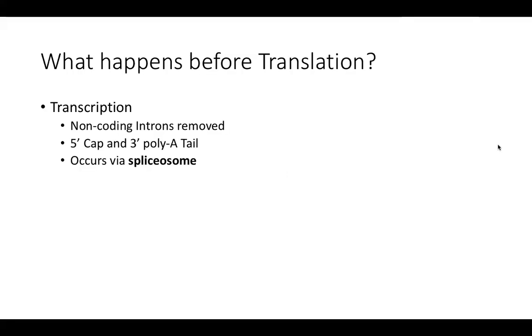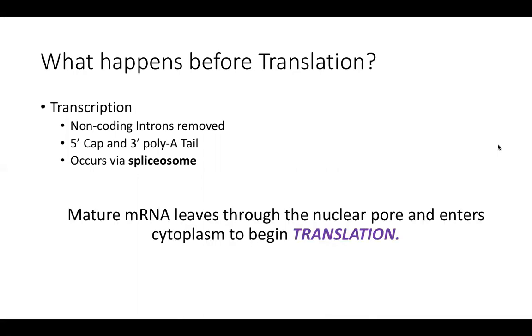So first of all, what happens before translation can begin? We have transcription that creates the mRNA, right? But within this mRNA, there's your exons and your non-coding introns. So the first thing you have to do is remove the non-coding introns. Then you have to add the 5' cap and the 3' poly A tail. And this occurs via the spliceosome. And so once you do that, you have your mature mRNA, which leaves through the nuclear pore and enters the cytoplasm to begin translation. Just remember, transcription is in the nucleus, translation is in the cytoplasm.